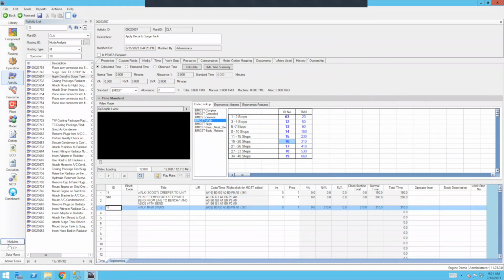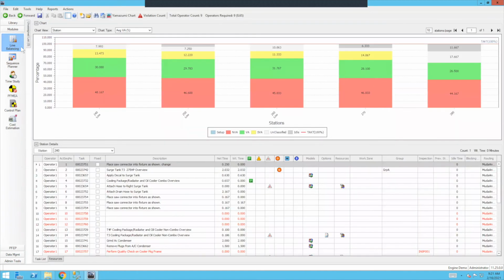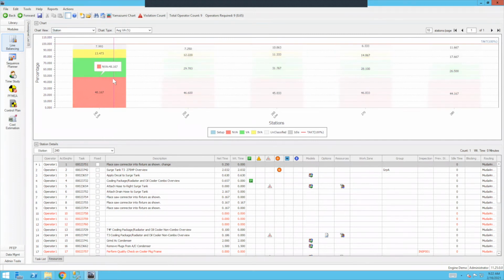it. How do I analyze this? If I were to go to line balancing, for example, I pulled up that same routing that you were seeing earlier in line balancing and I give it a takt time of, say, and then what I'm now doing is I'm going station by station and analyzing the total non-value added content at each station, as I was explaining earlier.